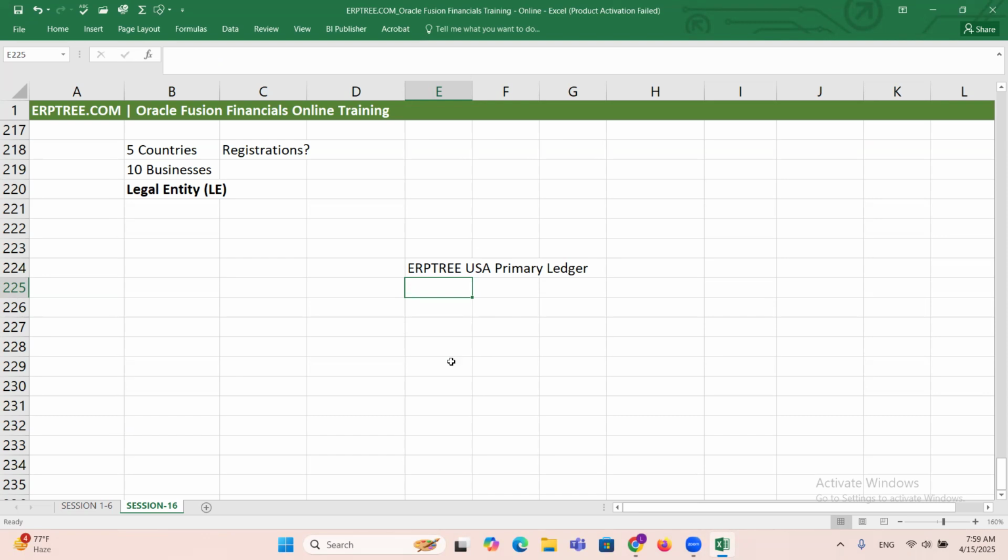Okay, now within this primary ledger, when you say primary ledger, always we have to recall the 4 components. We have calendar, currency, chart of accounts, and accounting method. And we don't need to focus much on calendar, currency, accounting method as of now. We always should focus on chart of accounts. Within the primary ledger, we have chart of accounts. Within the chart of accounts, we should focus to understand further.